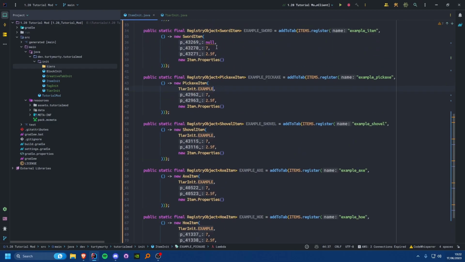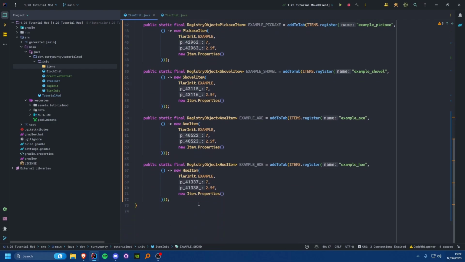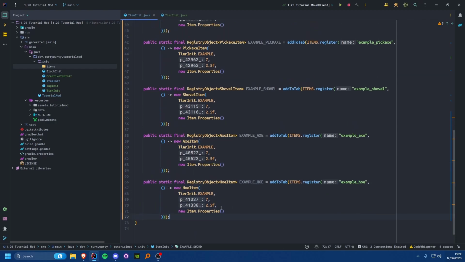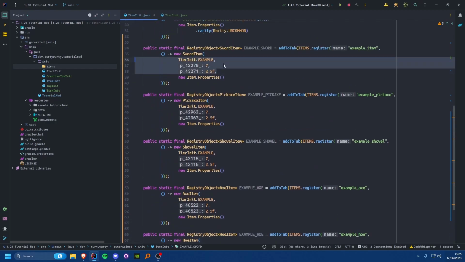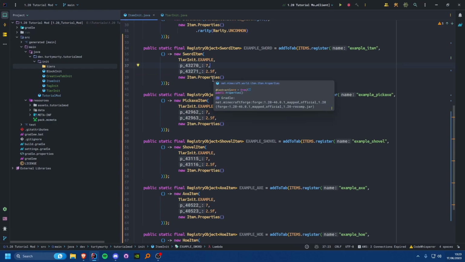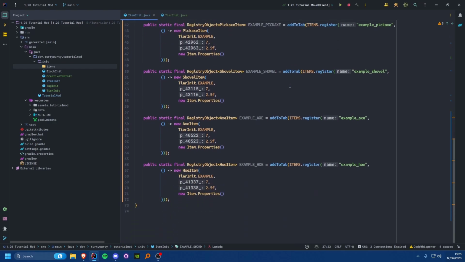Now I should say, you obviously wouldn't have the same values for all of these tools, right? We've got 7 and 2.5 in all of them. You would have different values for each tool, right? Your hoe is not going to have the same damage and speed as your sword. That's something you would definitely change. However, I don't feel like it's worth me going through and changing those, so I'm going to leave them like that. But obviously, once again, if you are making your own mod, which if you're following these tutorials, I assume you are, you would make sure that you do change those differently for each tool. Otherwise, that would be a bit weird.